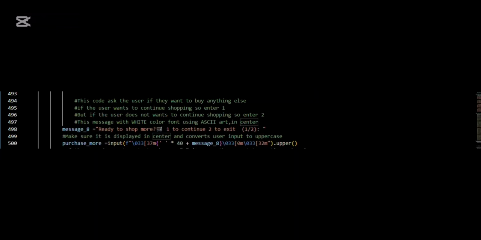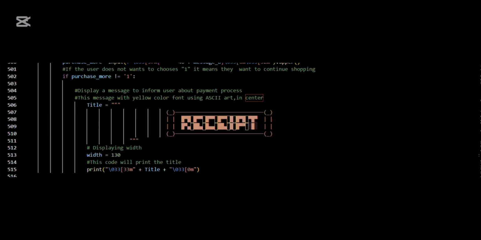Then the user is asked if they want to continue shopping or exit. 1 to continue shopping and 2 to exit. If the user chooses 1, the program will prompt the user to enter the code of the product they want to purchase. But if the user does not choose 1, indicating they want to exit, it displays a title message to welcome the user to the payment process.